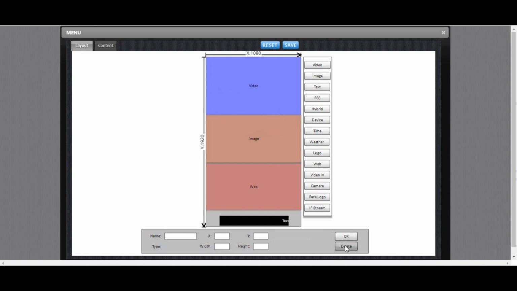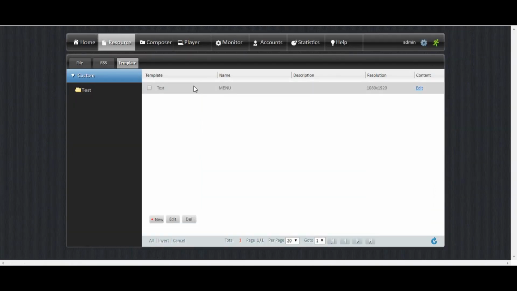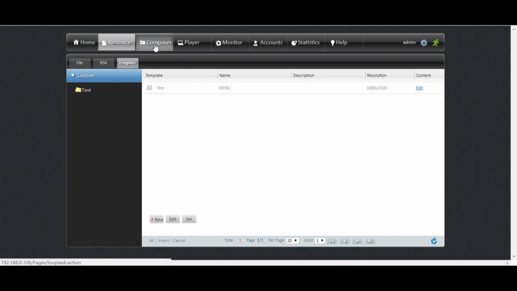And some customers have some special requirements. There are many, but maybe you only need something very simple like image and video and text. You don't need all of the stuff, but it's okay because this software is very powerful. It's for all kinds of customers. Okay, and now we just save it. Okay, so this template is done, and we can do more templates here. And those templates, you can use at the composer.